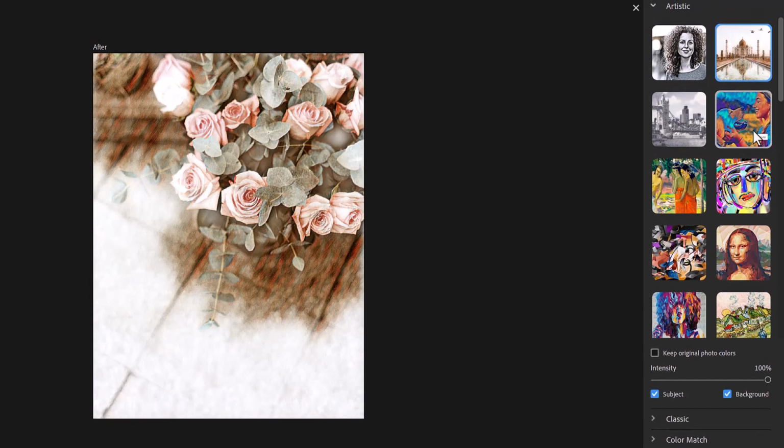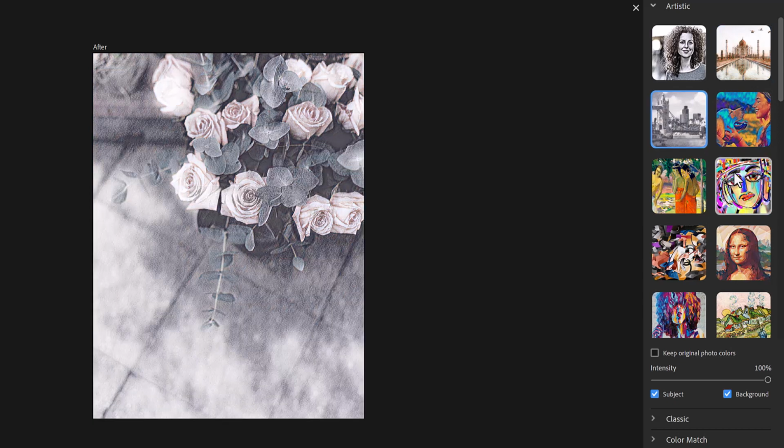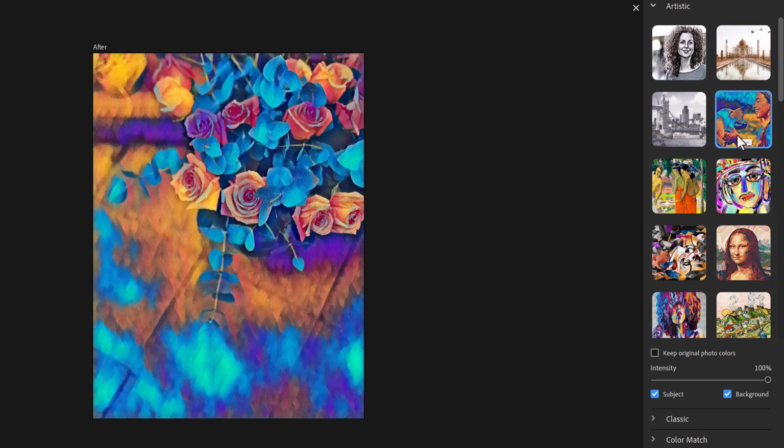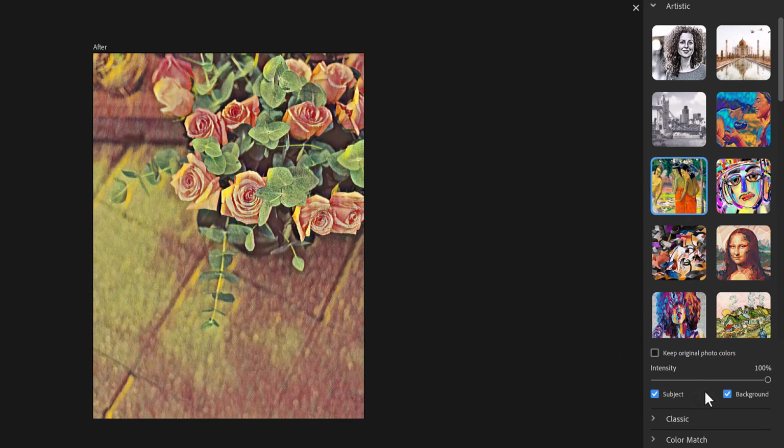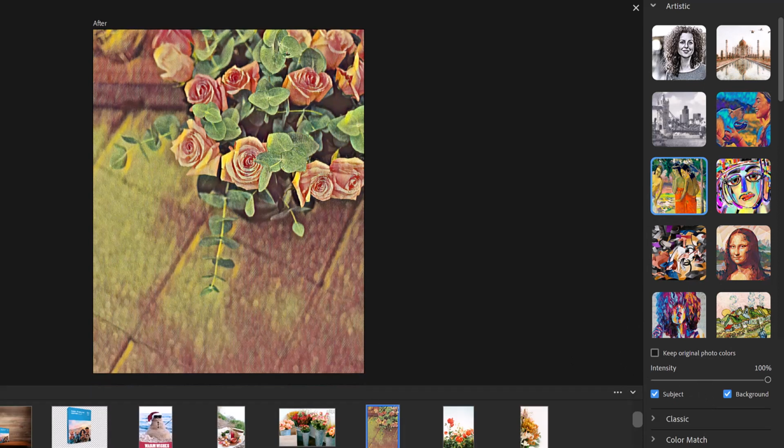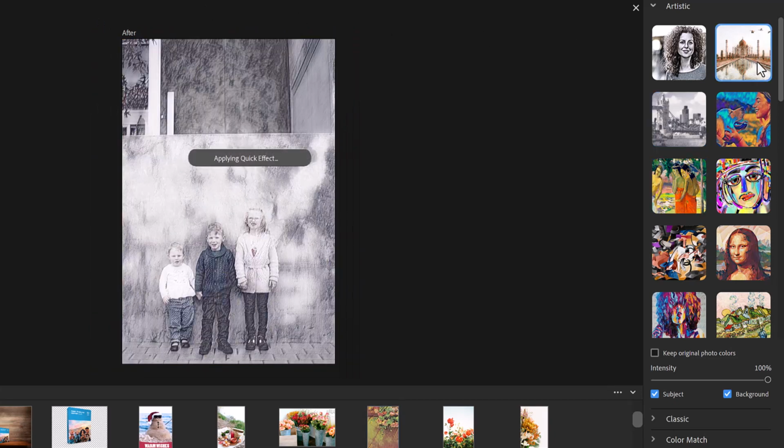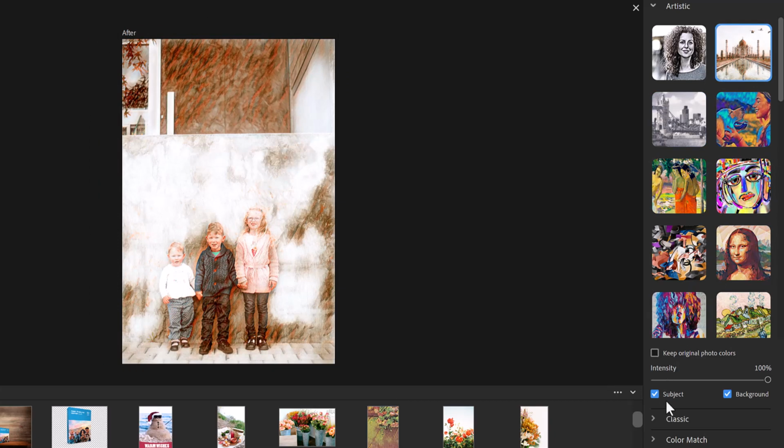Now let's have a quick look at all the other new options. Copper, silver tones, azure, and finally, isle, as in an island. Now, of course, these effects have a different kind of look depending on what kinds of photos you're using them on. So be sure to play around with these new artistic effects in Photoshop Elements.